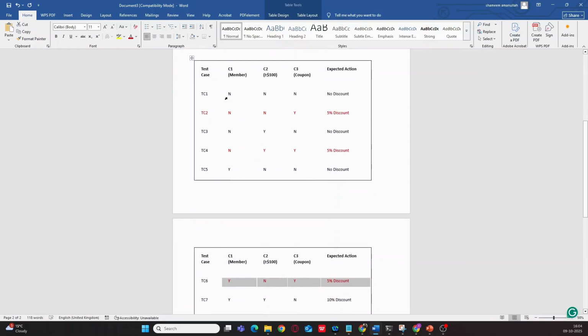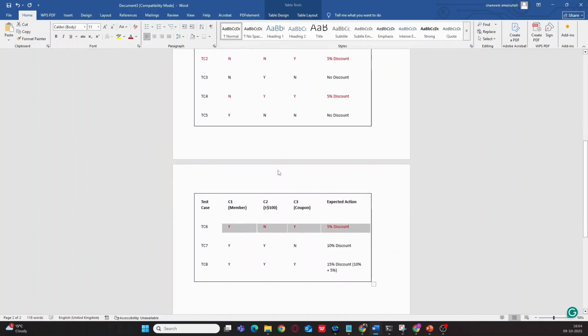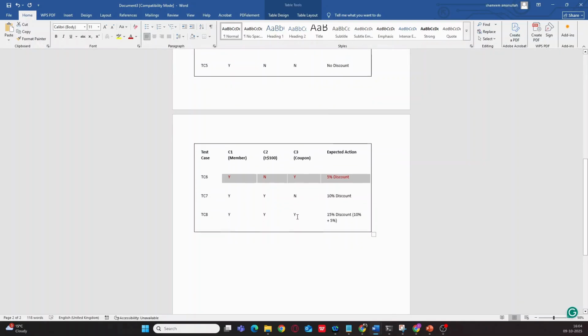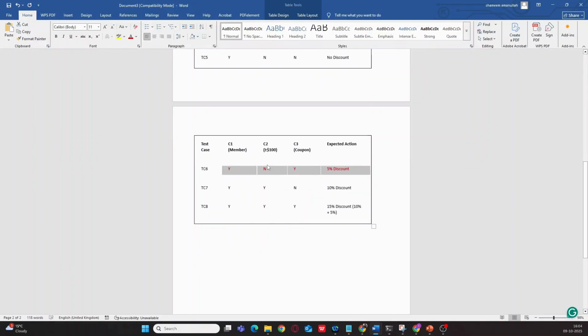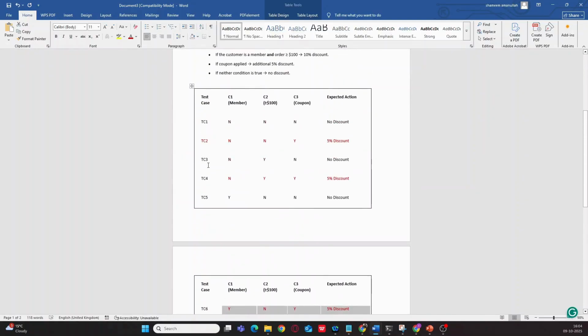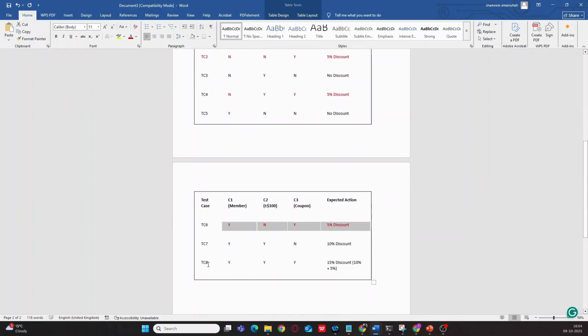Then here, let us think that I am a member, I can go to a shop and I come out of the shop without purchasing anything. That is also possible. Now I am a member, then I can purchase. Yes, I can also not apply the coupon. That is also possible. And I can be a member, I can also purchase more than $100, and I can also apply the coupon. So the valid test cases here are TC1, TC3, TC5, TC7 and TC8.